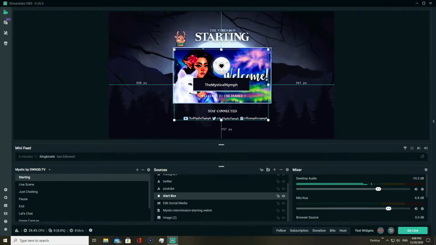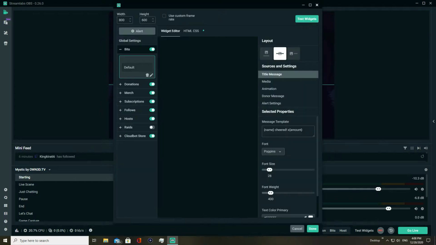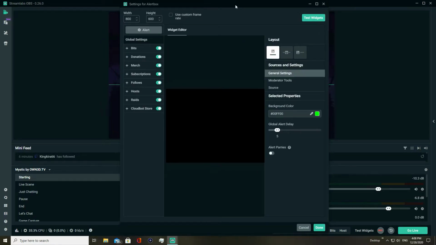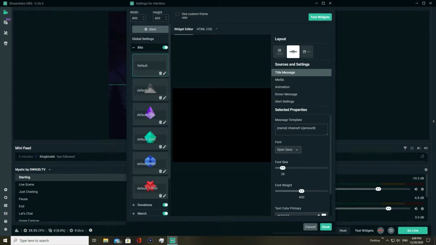So we're going to go down to the alert box and we are just going to right click on it and hit properties, and this brings up the alert box settings menu again in case you ever need to go back and edit. So for the alert box, you can see here that this is the default for the widget that we have installed. This is what's going to pop up for every single bit that comes across your stream. Now, if for some reason you wanted to change this font, if you wanted to change the animation, if you wanted to change how and when the bits are popped, you would go over here to this source and settings section.